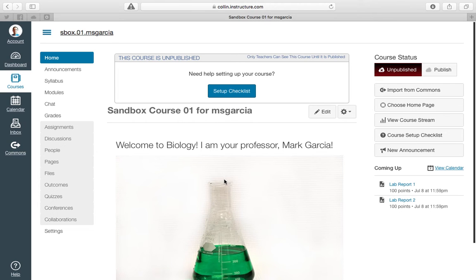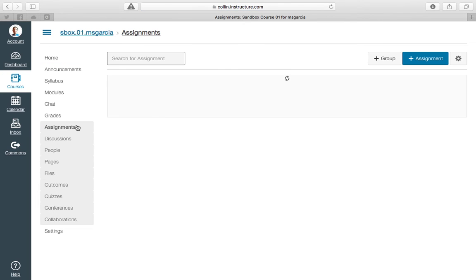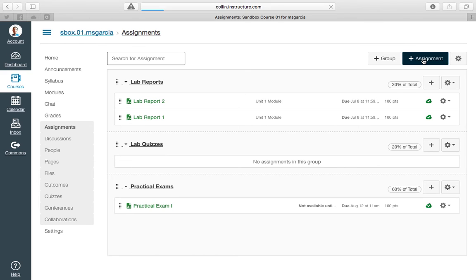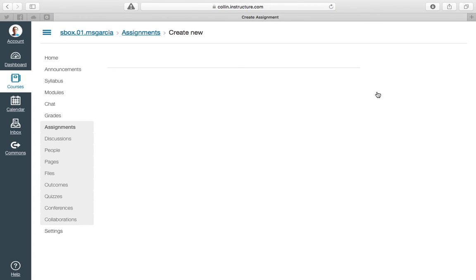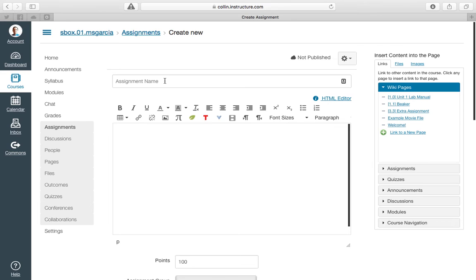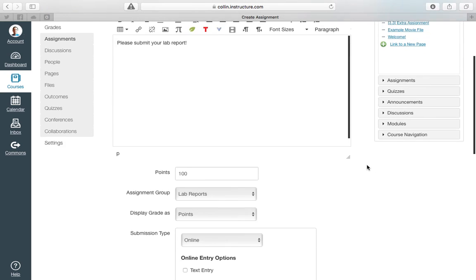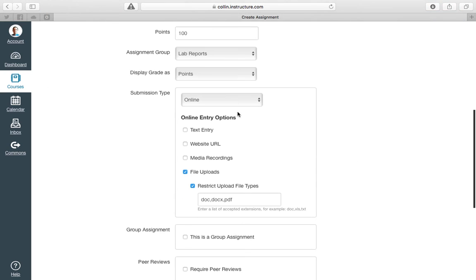rubric for this assignment. Okay, so we're going to come over here to our assignments tab, and we are going to create a brand new assignment. I'm going to call this one Lab Report 3. Okay, so we're calling it Lab Report 3. Again, I'm going to say please submit your lab report. Okay. I'm going to leave it as an online submission with a file upload. I'm going to make my restricted file types doc, docx, and PDF.